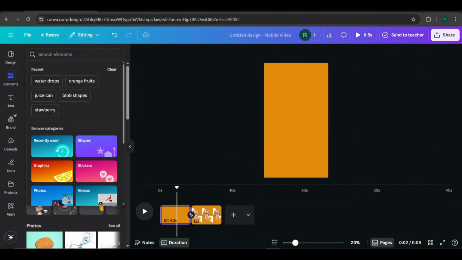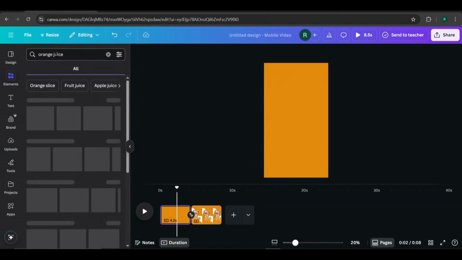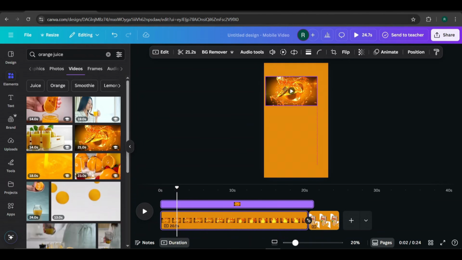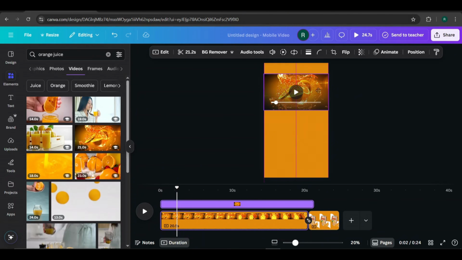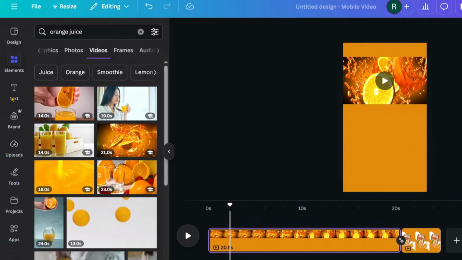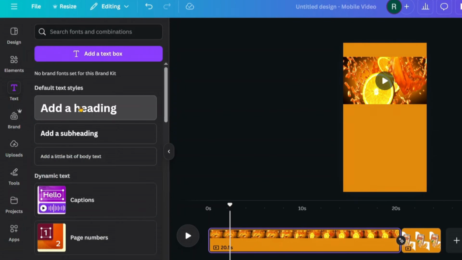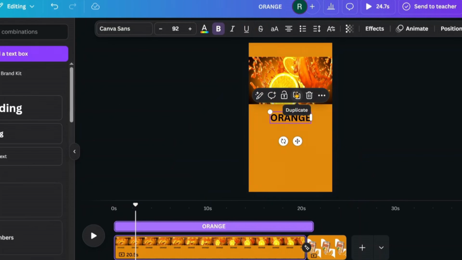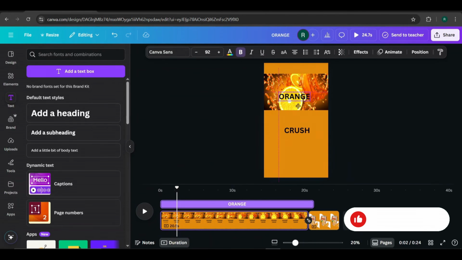Next, go back to Elements and search for an orange juice video. I'll pick this one. Scale and position it like this. Let's play it. Now go to text, add a heading, and type orange. Then duplicate it and type text crush, like this. Now, position the text on top of the video like this.